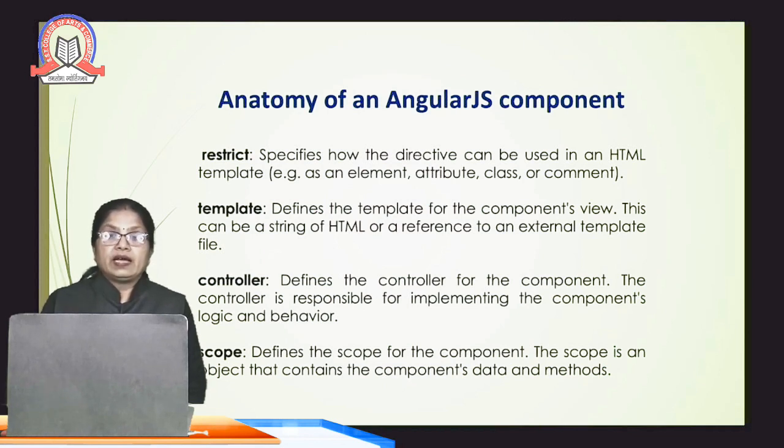Controller. It defines the controller for the component. The controller is responsible for implementing the component's logic and behavior. Scope. Scope is defined for the component. The scope is an object that contains the component's data and methods.